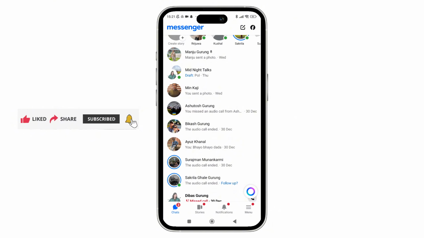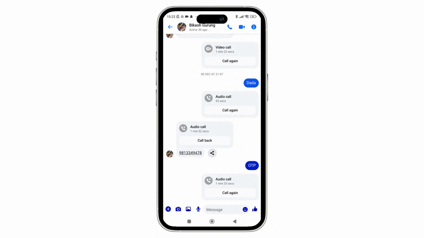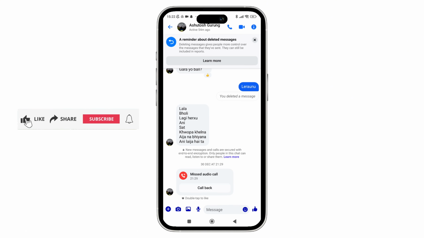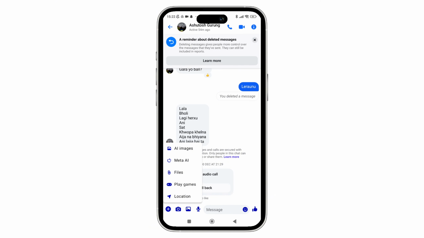Once you're inside the app, simply open or tap on any chat where you want to send a file. Once you are inside the chat, simply tap on the plus button, which can be seen in the bottom left side of the screen. From the pop-up menu, you can just tap on Files.